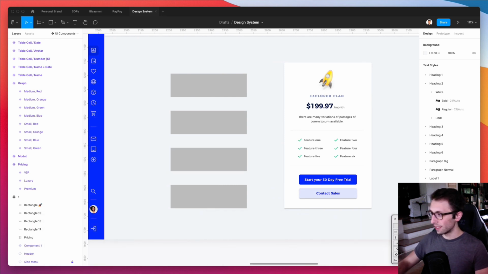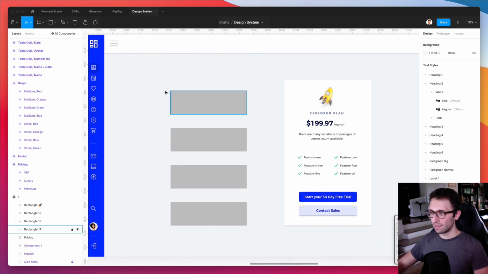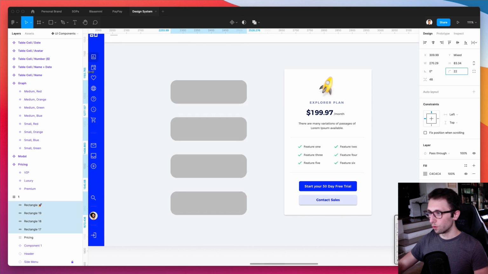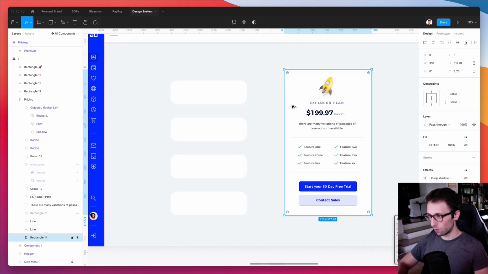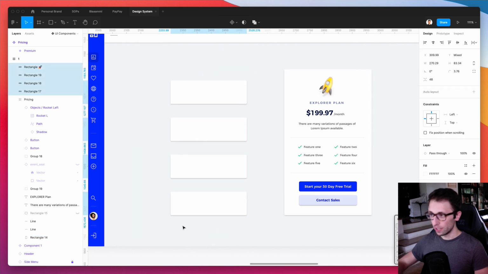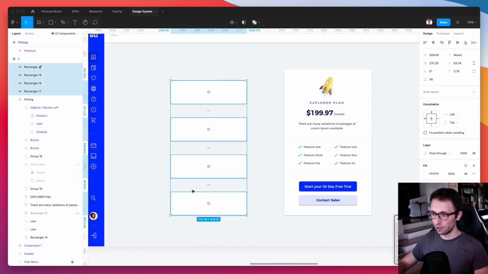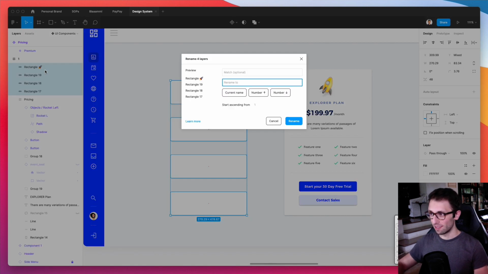Now, another tip which I want to give you, in case you want to rename a lot of elements in a fast way, is really easy in Figma. You simply have to select all of them and then use Command plus R. And as you can see, we have this menu, which is going to enable us to rename all of these in a matter of seconds.